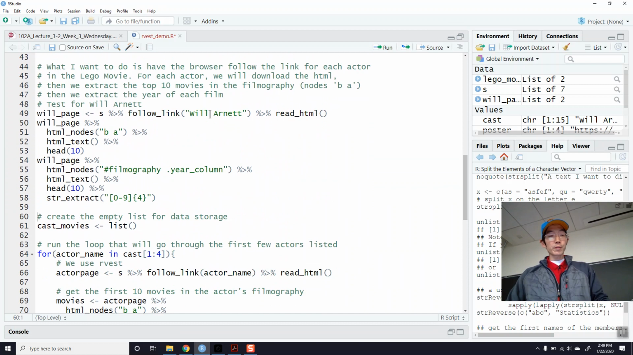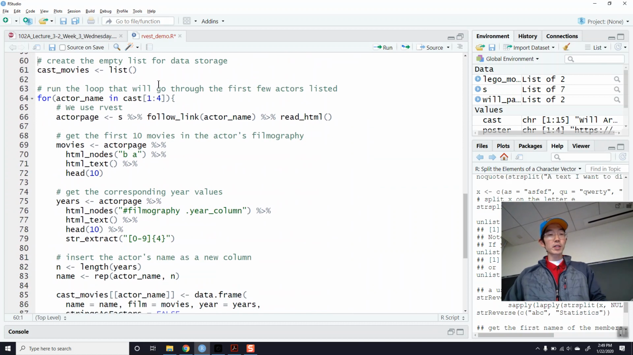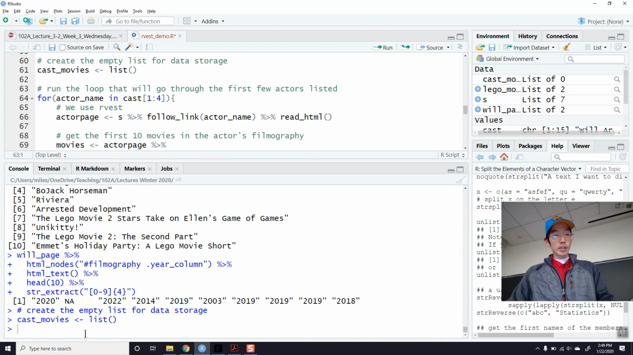But I want to do it for all of my actors. So what I'm going to do is create an empty list here. I'm going to start by creating an empty list, and then, again, I have the names of the actors stored in cast.